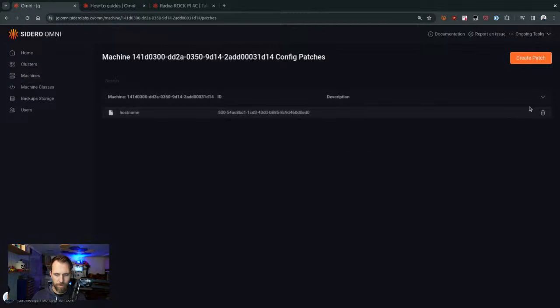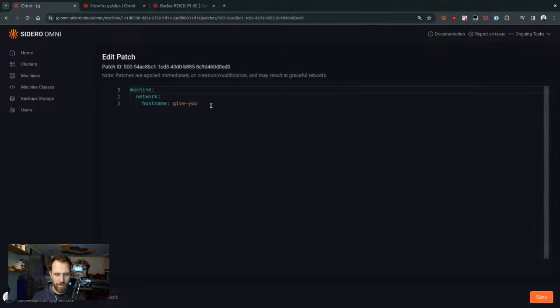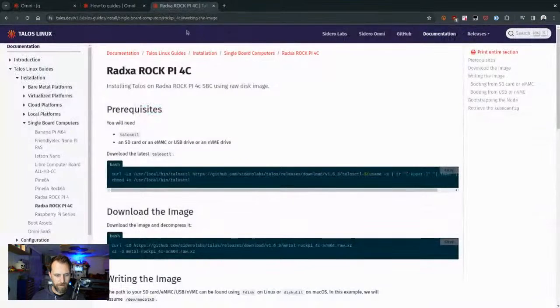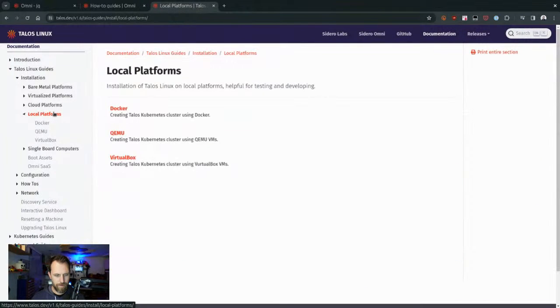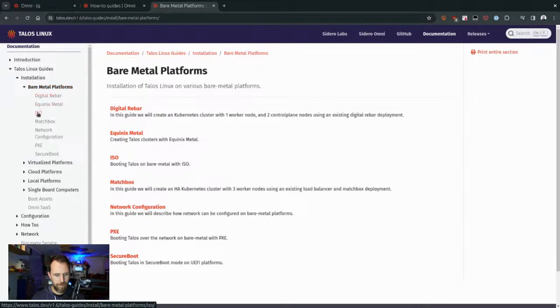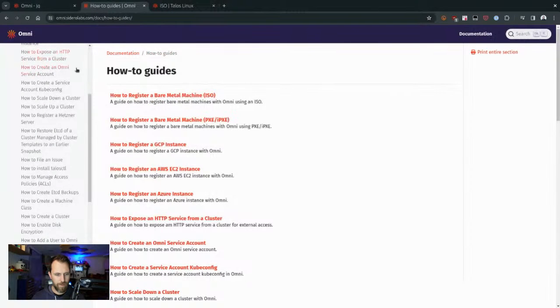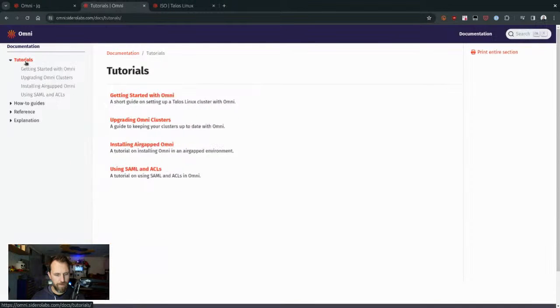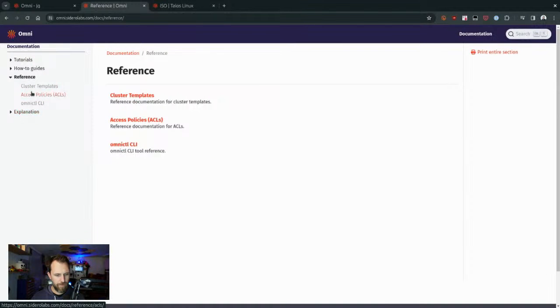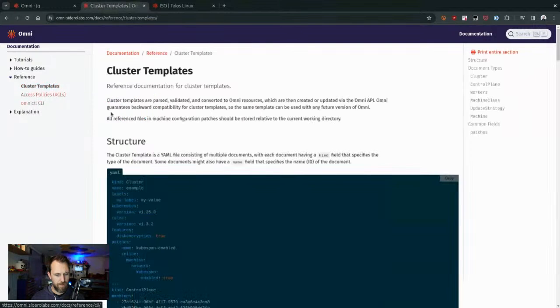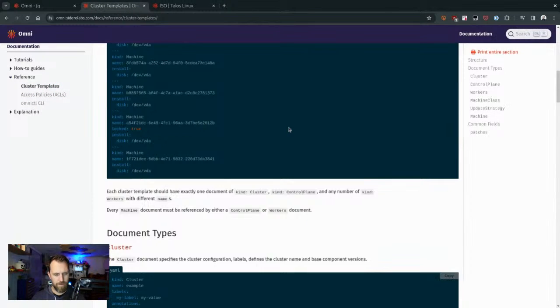But what I want to make sure I do properly is get the installation on the NVMe correct. Bare metal, ISO. Wait, wrong. Here. Reference. Install. Machine. Install disk is what I want right here.